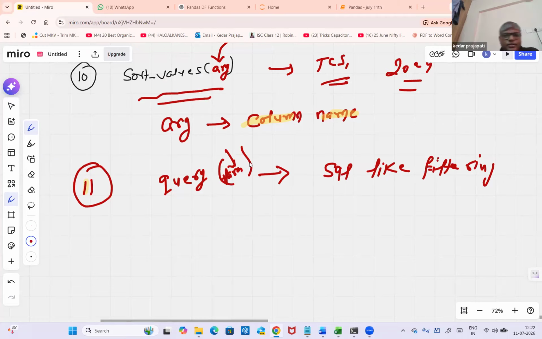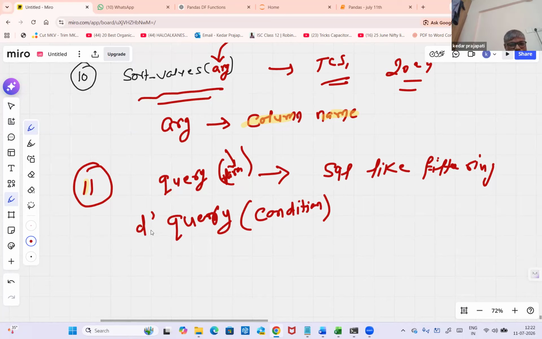Based on what are you querying, right? We have to give the condition here. So basically, in a cleaner way, query, and you can give the condition here, and it will be df dot query. Suppose you want age greater than 30. Your data frame will be filtered based on this condition.